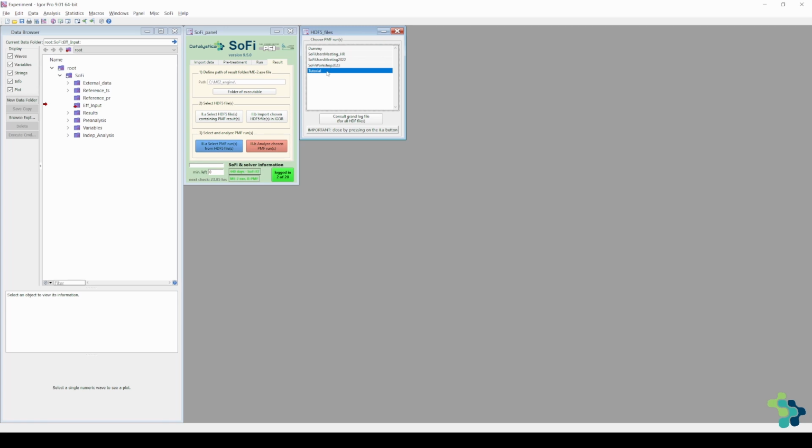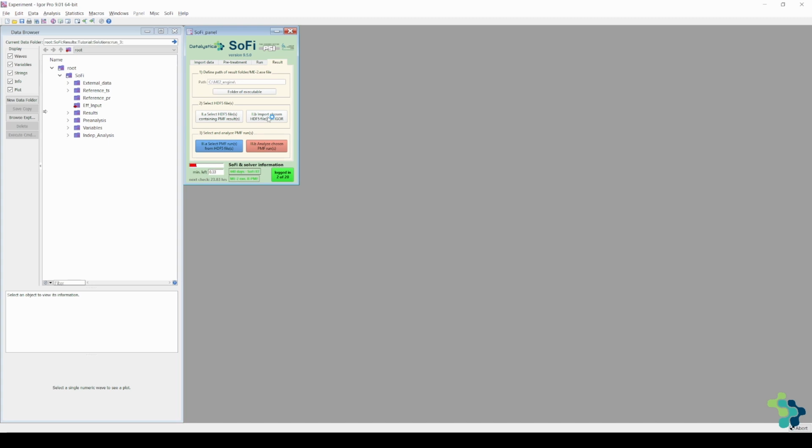Once you selected the files you wish to look at, you have to close the window by clicking on the button again. Next, you want to import the chosen HDF files into Igor, and for this we click on the next button here. Depending on the file size of your results, this might take a while. Next, we want to select the specific PMF runs from the HDF files, and for this we open the blue panel by clicking here on this blue button.